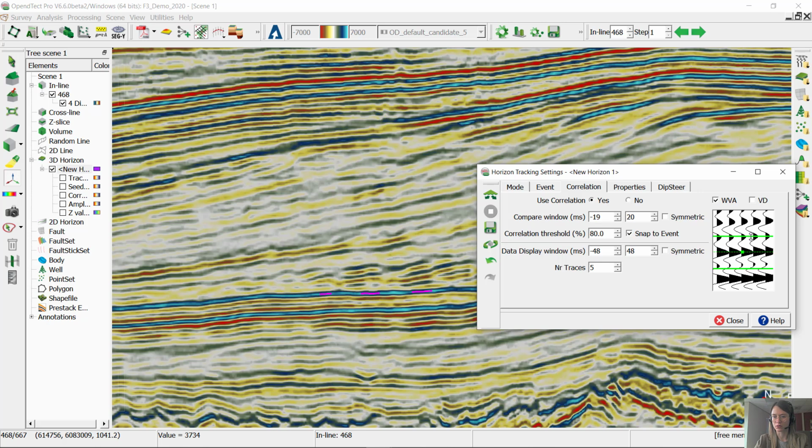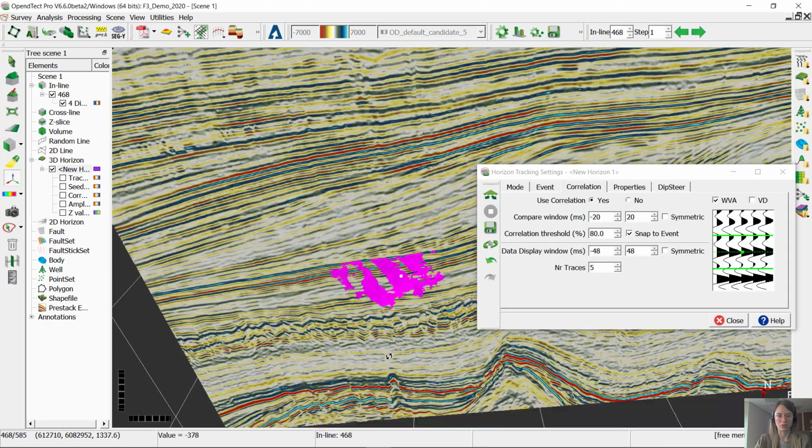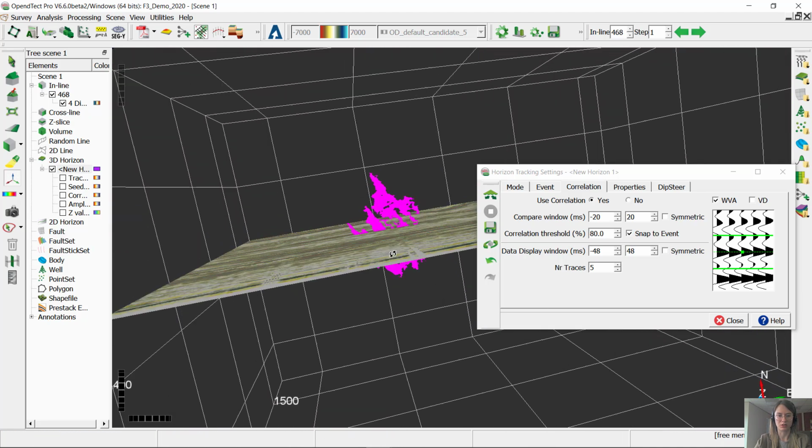Maybe I will set it to -20 to 20, and we can click Retrack All. Now the patch is a bit larger.